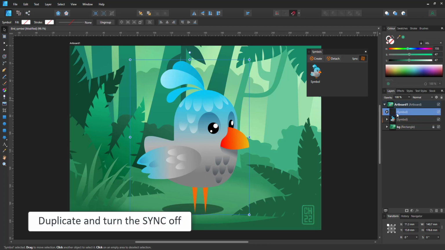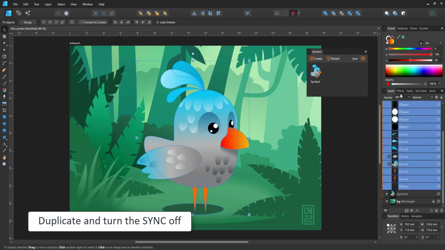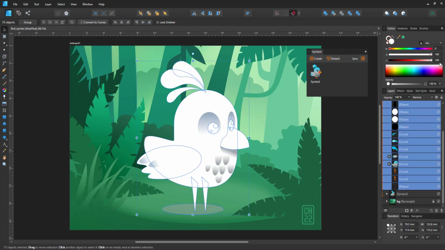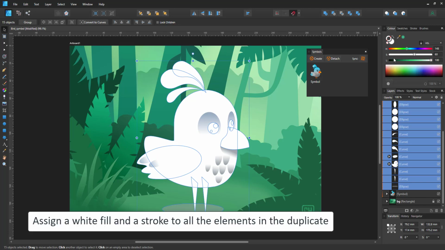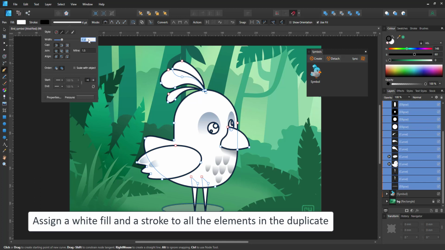I duplicate it and then turn the sync off for this duplicate. That's the key to making changes that will not be copied onto all symbols. I can now go ahead and make changes just to this one. I give it a white fill and a black outline. The elements that don't need to be visible in my line art, I just turn to transparent, stroke as well as the fill.